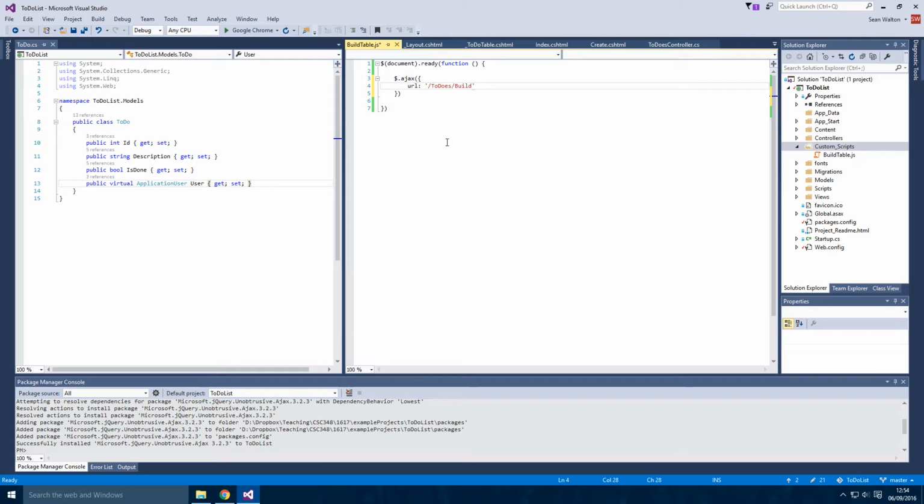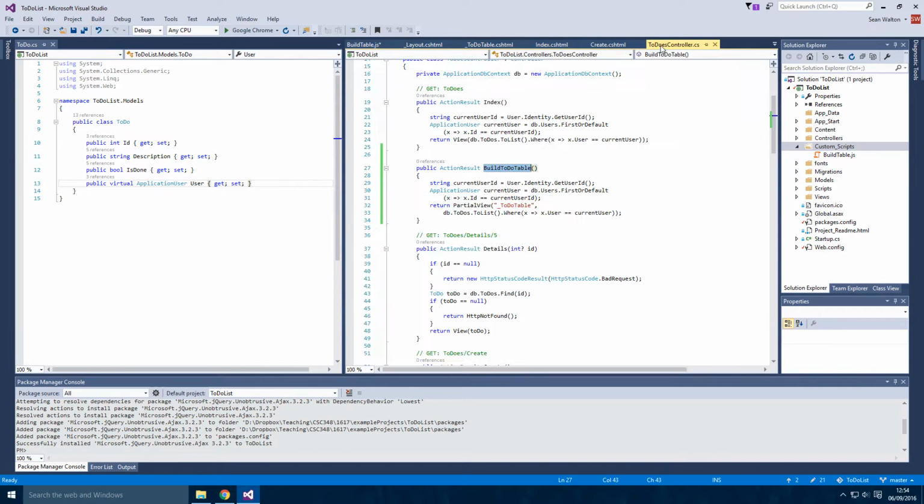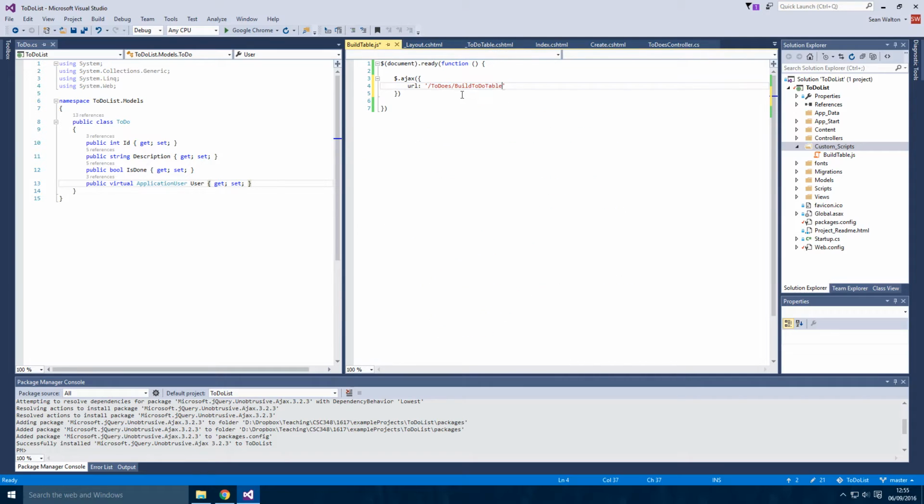build table. Build to do table. That's what we called it, I think. To do controller, build to do table. Yeah. Do you know what? I'm going to be sure. Okay, so that's the first argument.